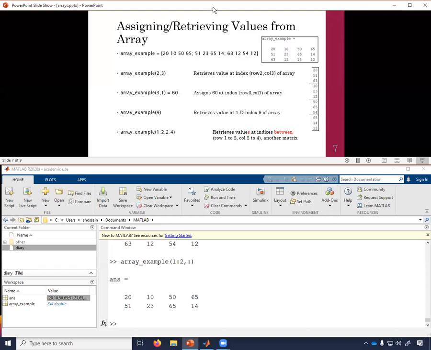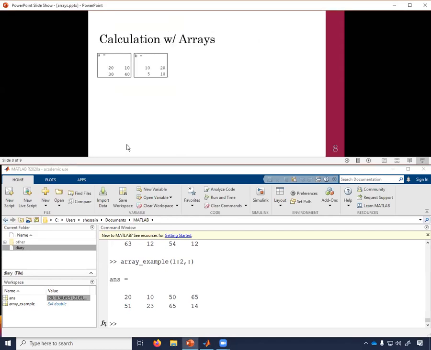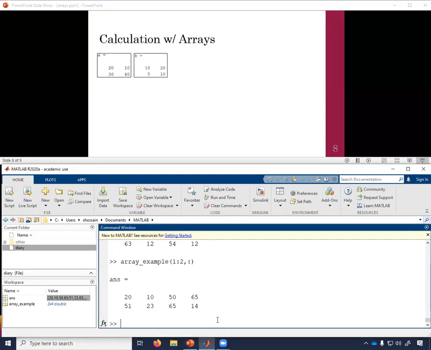All right. Now let's move on. Now that we have learned how to initialize, access, or manipulate arrays, let's learn how to actually put that into some use. All right. So let's start by clearing up my command window and workspace one more time. Okay, and create these two matrices on MATLAB. How can I do that?